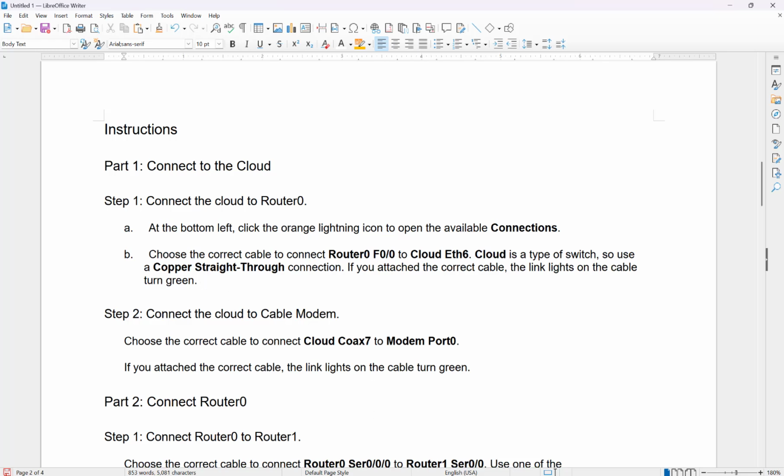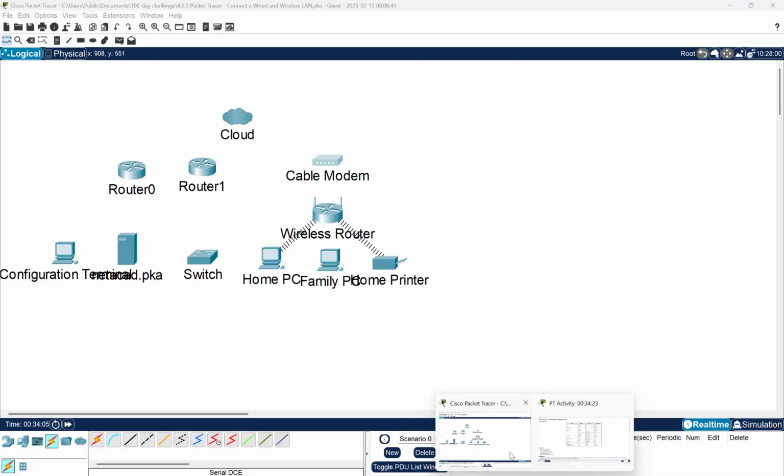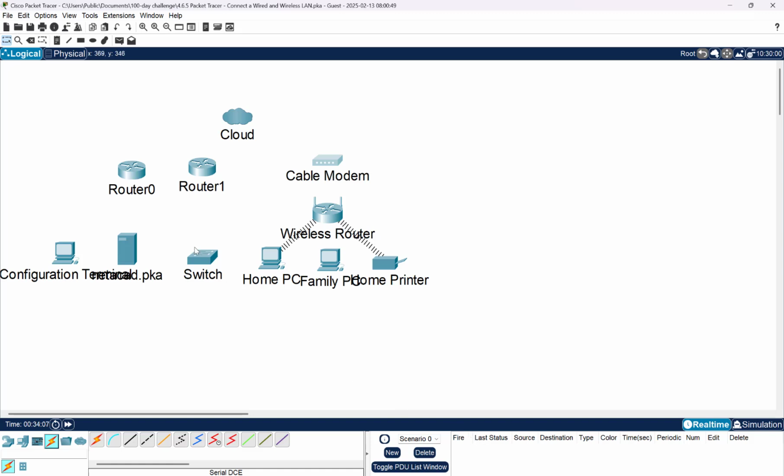So let's do that. I'm gonna come back over here. Now we're talking about router 0 to the cloud, and it says use a copper straight through. Now if you don't know the cables, all you got to do is put your mouse pointer on it, and you see at the bottom it tells you which cable to use. After a little time, you will automatically know copper straight through. So I'm gonna click here. I'm gonna come up here and click right there.